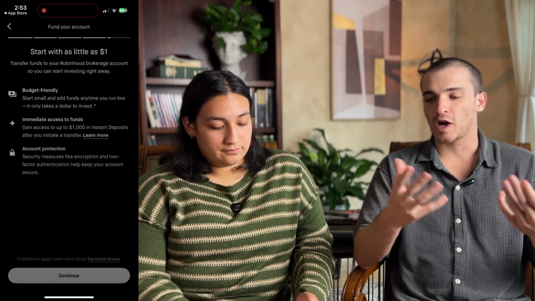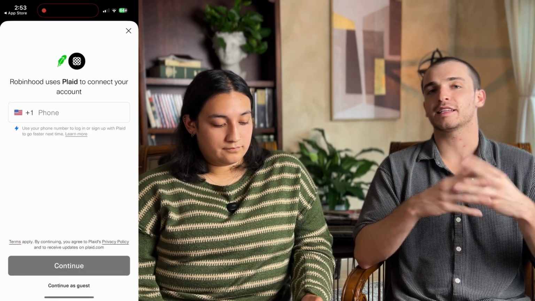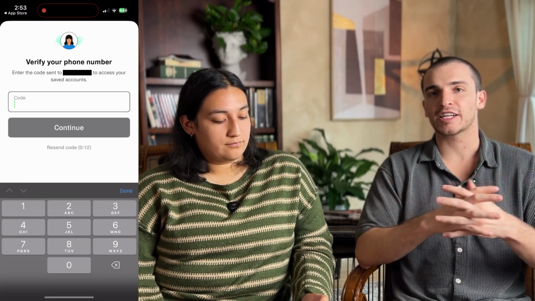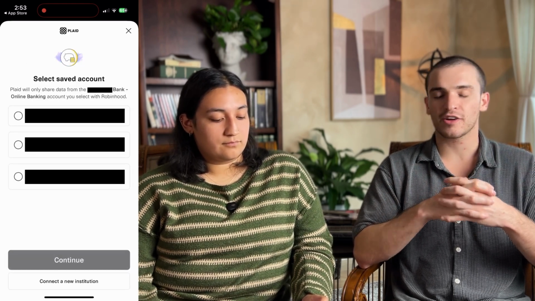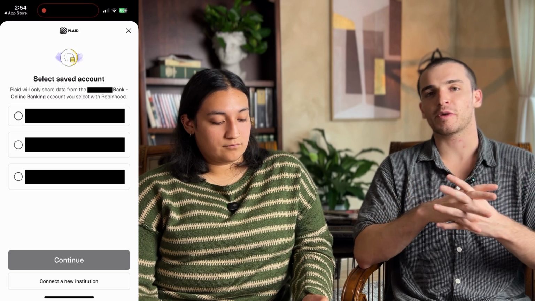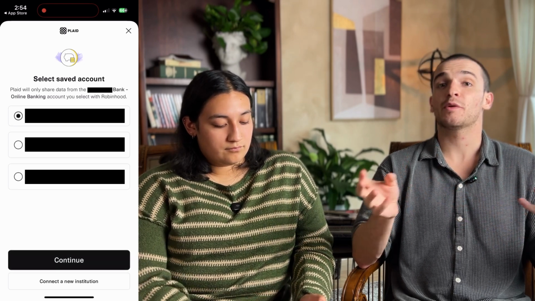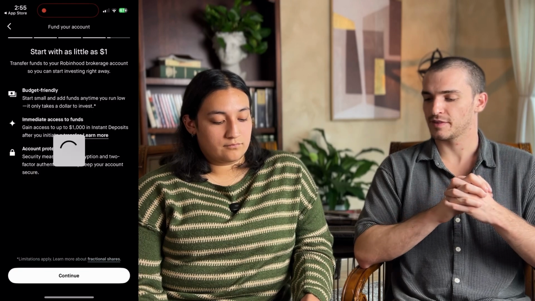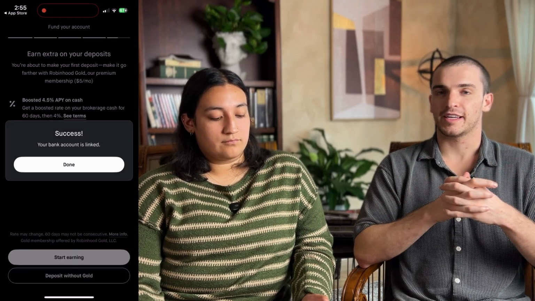So the next part is connecting your bank account to Robinhood. They do this through Plaid. Plaid is a very secure platform. I've used it many, many times to connect lots of different financial institutions together. They'll need your phone number and a little bit of information about your bank account, and they will automatically connect those two institutions together and allow you to transfer money. So it's very, very convenient.